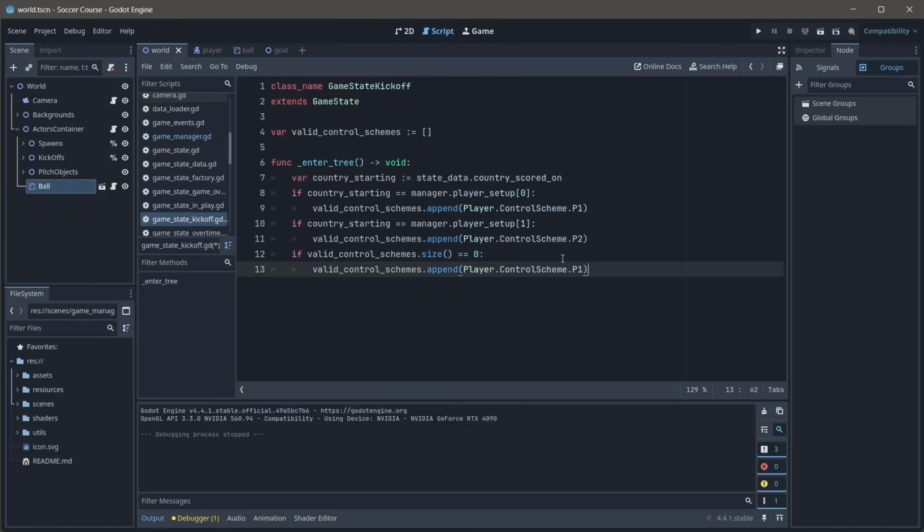All right, so this logic is pretty simple, right? We just want to figure out which players can press the passkey to get things started. So if the country is player 1's, we'll allow player 1. If player 2 is controlling that country, we'll allow player 2 to do it. If it's the CPU's country and we're playing singles or co-op, but we have the other country, then we'll just allow player 1 to have control over kickoff.